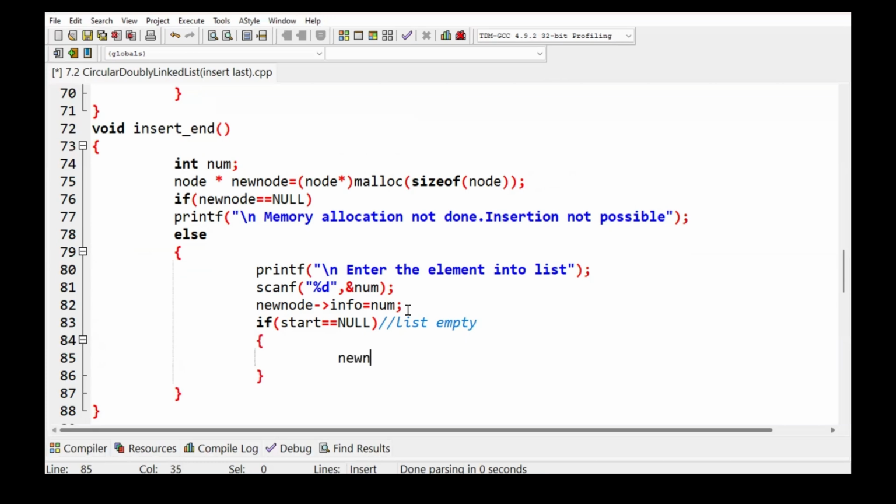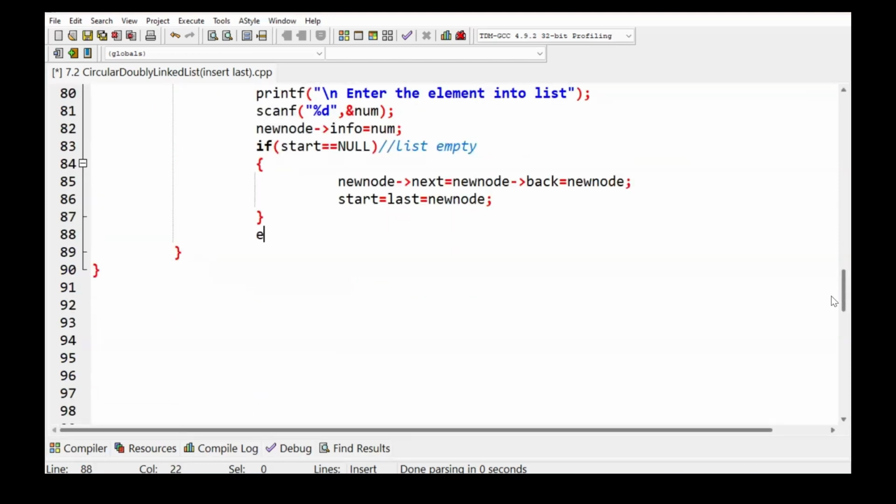If the list is empty, then what are the things we have to do? We have to make the new node next equal to new node. Back, because it is a single node, back equal to which value? The same new node, because it points to the same node. Then we have to make start equal to last equal to new node. Before that, there was no element, only this same element is there. Now we go for the else, which means the list has elements.